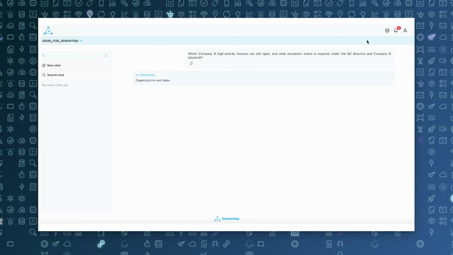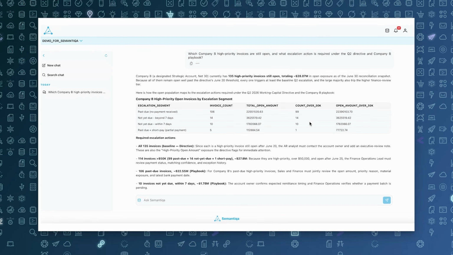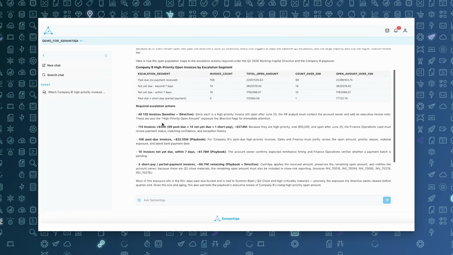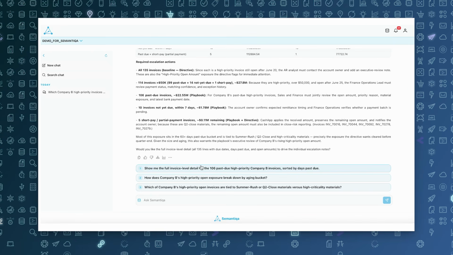Semantica gauges the user's intent, identifies the relevant semantic views, and uses the governed registry context to generate an organized response. Here you can see the analytics for the question along with the recommended action items. At the end of each answer, Semantica provides several action icons.